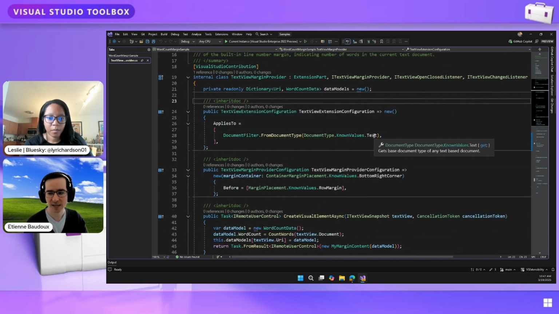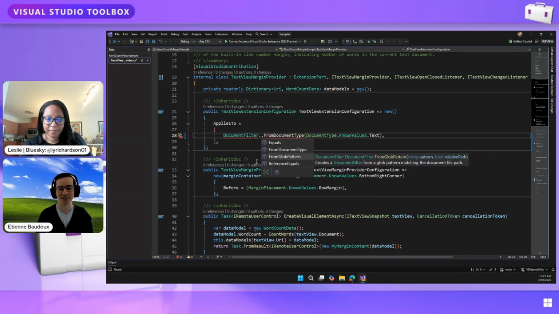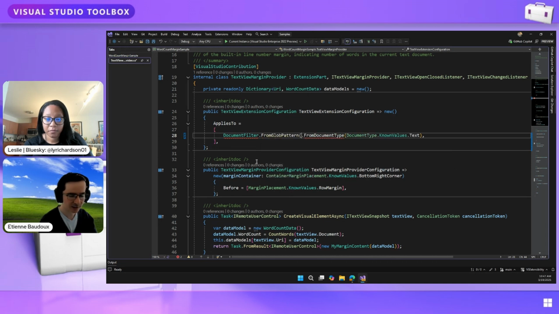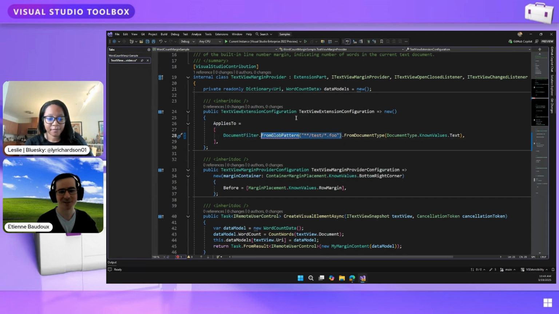Here, for example, I'm just saying that I want to apply this for text. But if I want, I can actually try other things like a glob pattern, in which case I can put some parameters like star slash test slash star dot foo, for example. And this will simply tell my extension to only apply to documents that end in .foo and that are in the text folder. So that gives a lot of possibilities for what you can do.